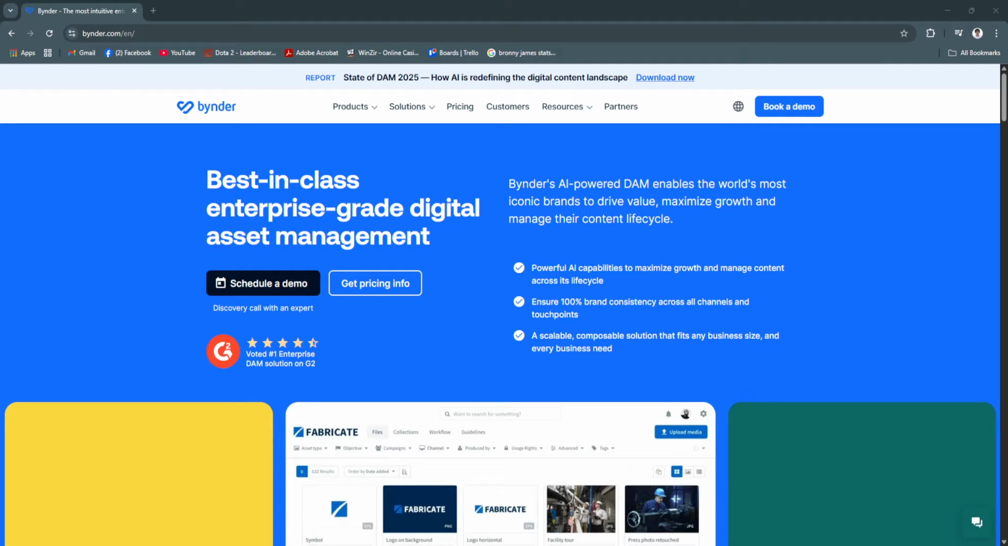As businesses scale and content volumes explode, managing and distributing digital assets becomes more complex and more critical. Bynder, a powerful digital asset management platform, has emerged as a go-to solution for marketing teams, creative departments, and brand managers worldwide. By centralizing all brand assets in a secure, cloud-based environment, Bynder enables organizations to maintain brand consistency, reduce redundant work, and accelerate time to market.